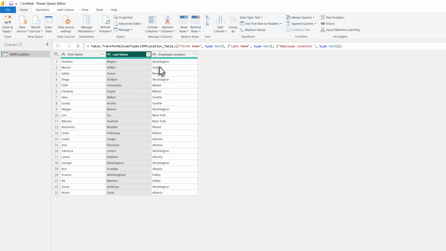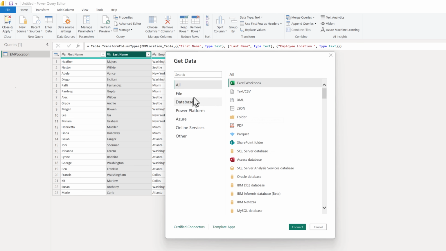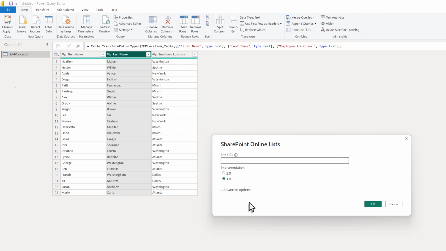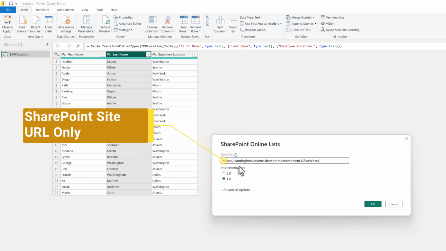The more complex data set is the SharePoint list, so I will add that now. In the upper left-hand corner of Power Query Editor, click on New Source. The Get Data dialog box comes back up, and this time I will search for SharePoint and then select SharePoint Online List. Another dialog box appears where you will enter the URL to the SharePoint site where the list is hosted.